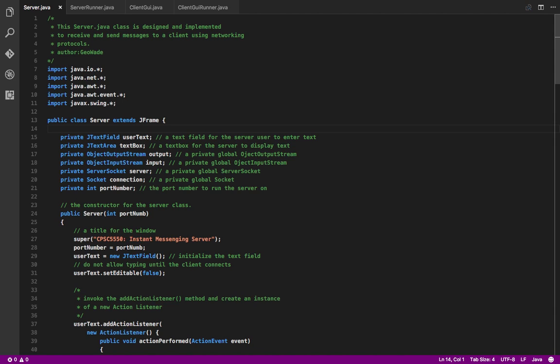I have some global variables here, most of them created from objects of class abstractions from one of the previously mentioned imports. JTextField is of javax.swing. JTextArea is of javax.swing. ObjectOutputStream and ObjectInputStream are from java.io, and ServerSocket and Socket are from java.net.